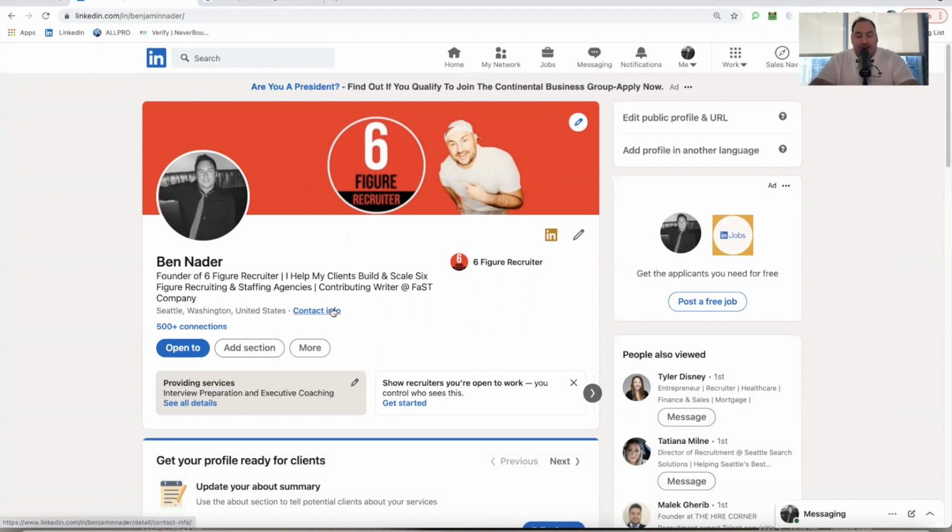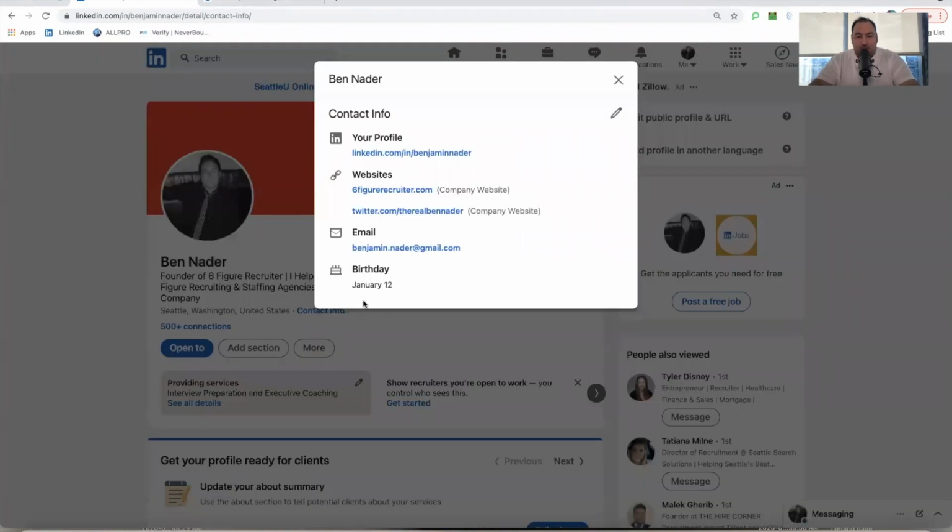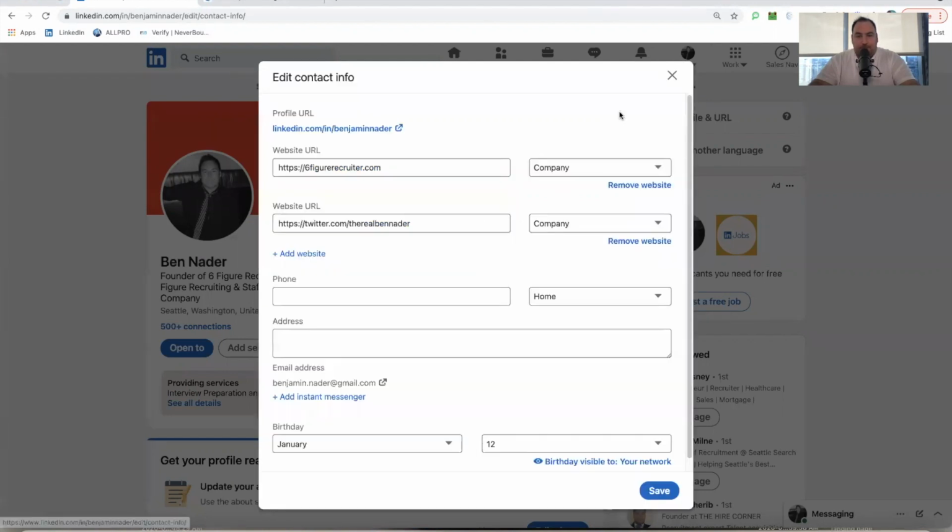So LinkedIn hack number 5, or tip or trick, whatever you want to take it as, right? Add more contact info. So when people visit your profile, of course, they're going to go straight to your contact information. And I don't know if you knew this or not, but you can actually go in and add multiples of different blogs, websites, profiles, or anything else that you want people to visit that you have online. For instance, check me out and follow me on Twitter, the real Ben Nader, right? I have that set up in my LinkedIn. I also have my website for my company in my LinkedIn contact info.